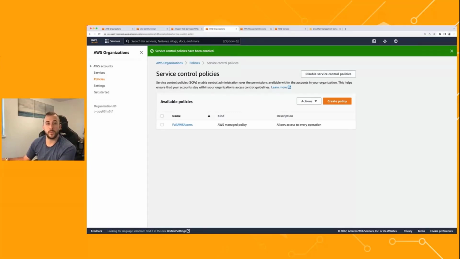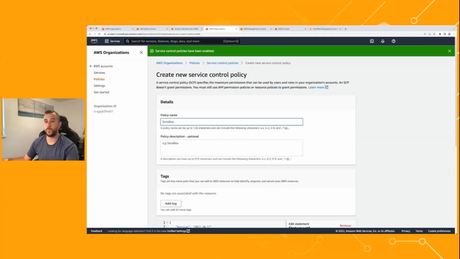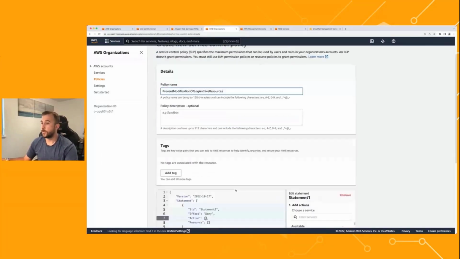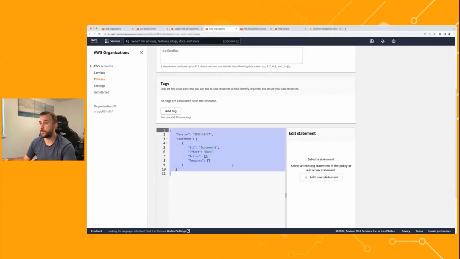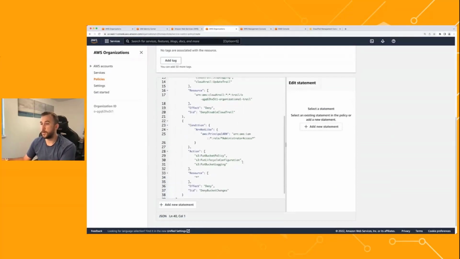So in order to protect our account, what we're going to do is create a service control policy that prevents the modification of the log archive resources. So we're going to create that policy here, and we're going to call it prevent modification of log archive resources. In this case, I already have a policy ready, so I'll walk you through this. We're going to edit this and paste it here.